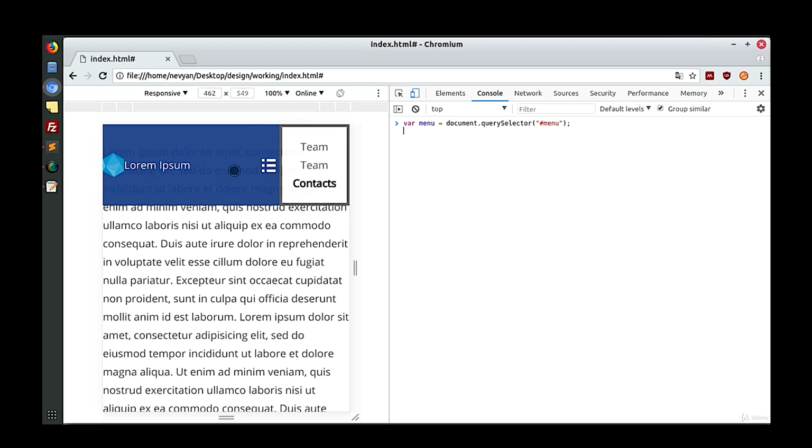Next we would like to grab the button and handle its click event. So we will just type document query selector, and inside we'll pass the menu icon ID. Then we'll add an event listener for the click event. So we type add event listener, and then we type the event we would like to listen to, and the function which will be executed when someone clicks on the menu.